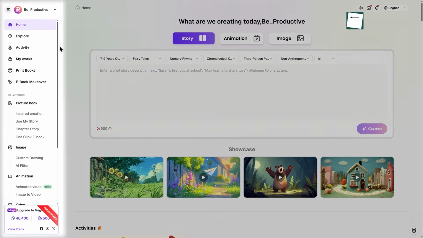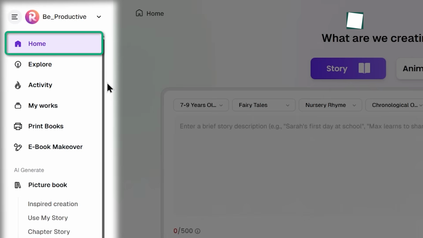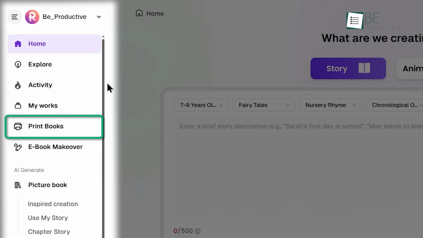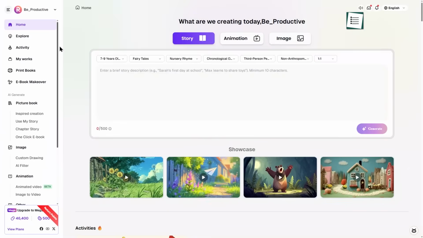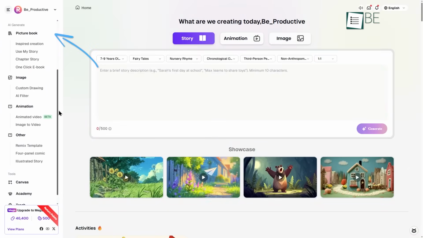On the left side, all the tools you need are gathered in one place. You will find Home, Explore, and Activity to keep track of what is happening. There's also My Works to save your creations, print books for physical copies, and ebook makeover to refresh old stories. For those who wish to create with the spirit of the machine, the AI generation options are listed here too. Picture book, image, animation, and other useful tools. Now it is time to explore every feature one after one.